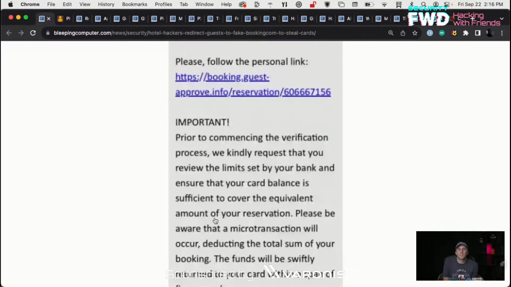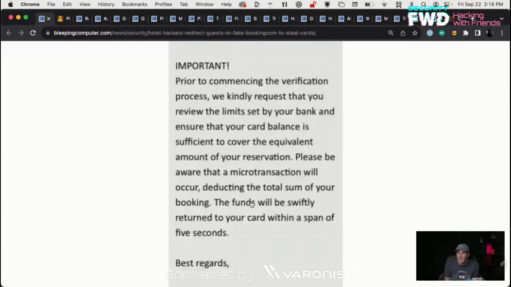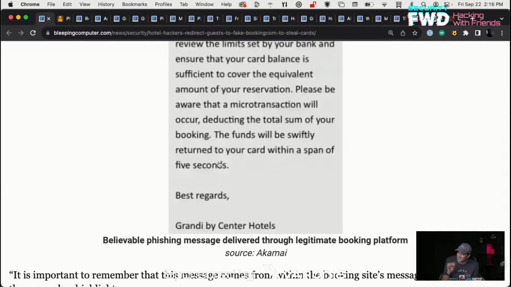Important. Prior to commencing the verification, we kindly request that you review the limits set by your bank and ensure your card balance is sufficient to cover the equivalent amount of your reservation. Please be aware that a microtransaction will occur, deducting the total sum of your booking. The funds will be swiftly returned to your card within the span of 5 seconds. Wow, they're so specific. Best regards, Grandi by Center Hotels.